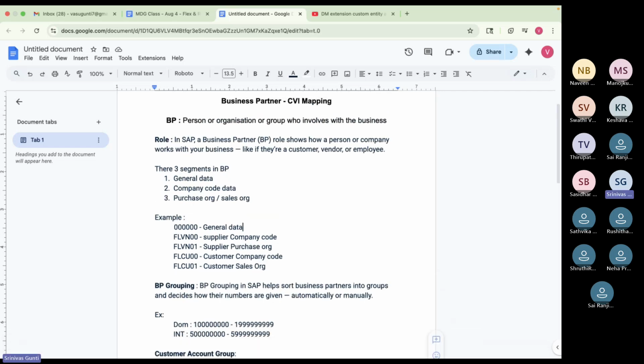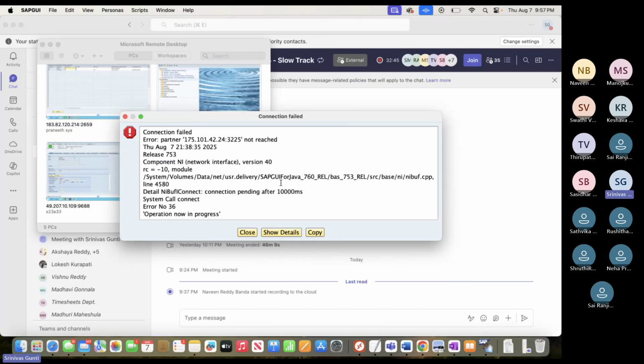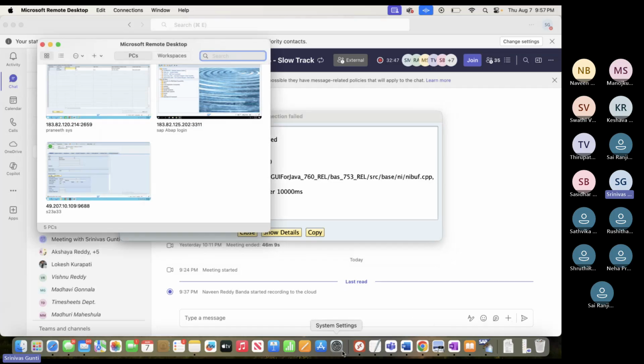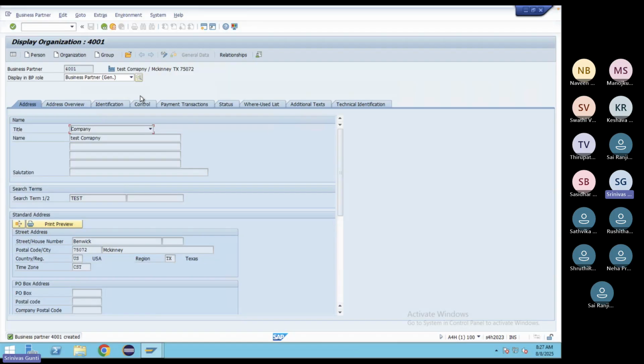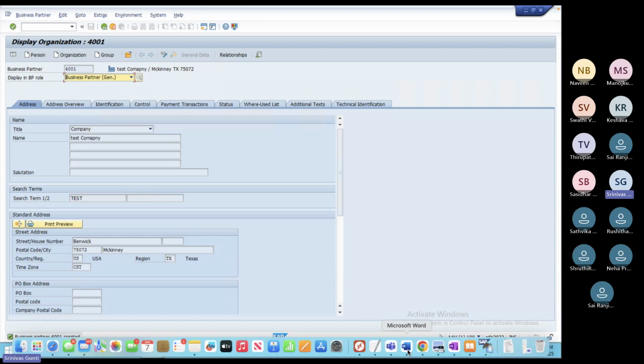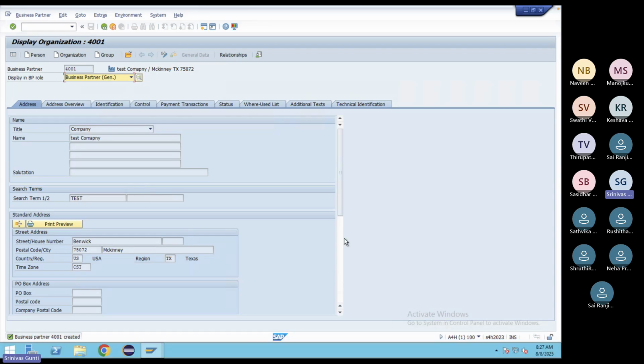So as of now, everything is good. But as I just created the BP, right? How is this BP converted into a customer, how is this BP converted into a supplier? Normally giving the role itself is not sufficient to convert it into a customer or supplier. In the back end, there is one more concept called CVI mapping. CVI mapping is nothing but customer vendor integration. So if you maintain the CVI mapping, only then the business partner will become a customer or the business partner will become a supplier.